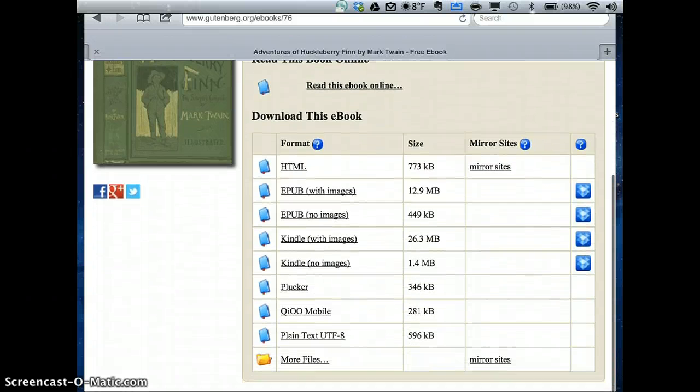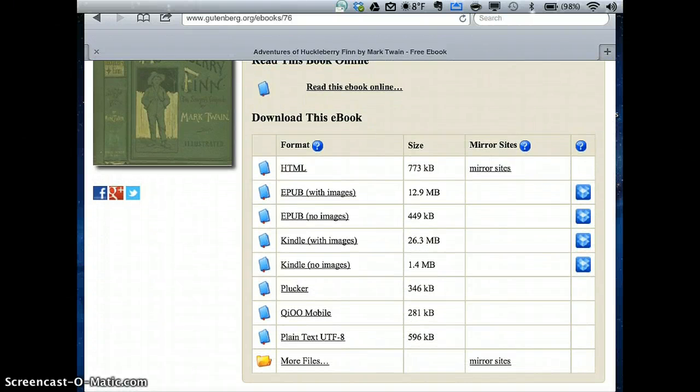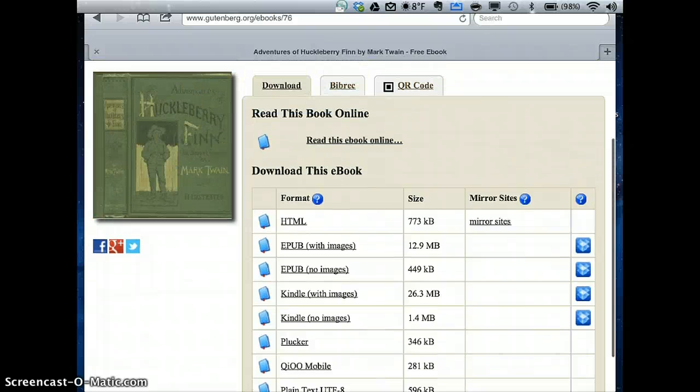From here, what I want to do is make sure that I choose EPUB with images. Anytime you're going to go to a website that you want to download a free public domain book for your students, instruct them to use EPUB with images.